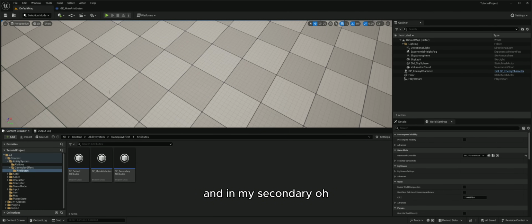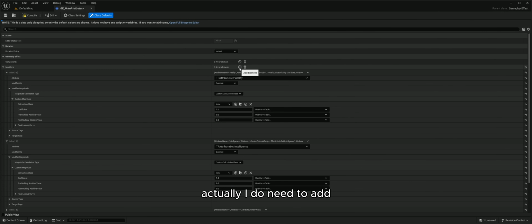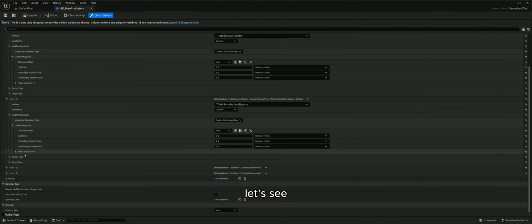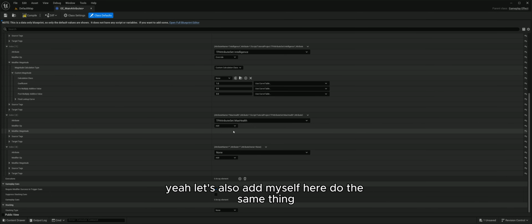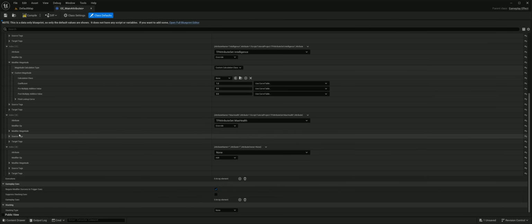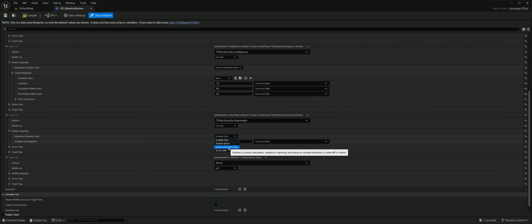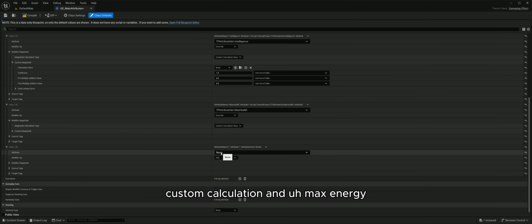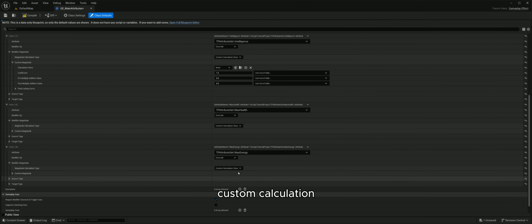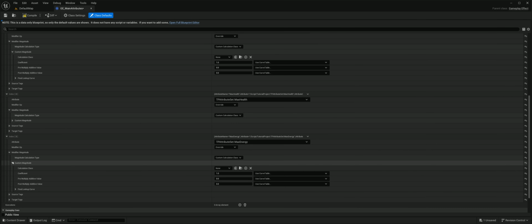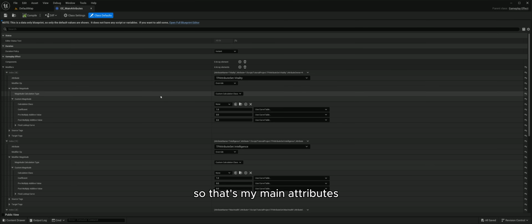And in my secondary, actually, I do need to add. Let's also add MaxHealth here. Do the same thing. Custom calculation and MaxEnergy. Override custom calculation. Alright. So that's my main attribute. Okay, these are my main attributes.